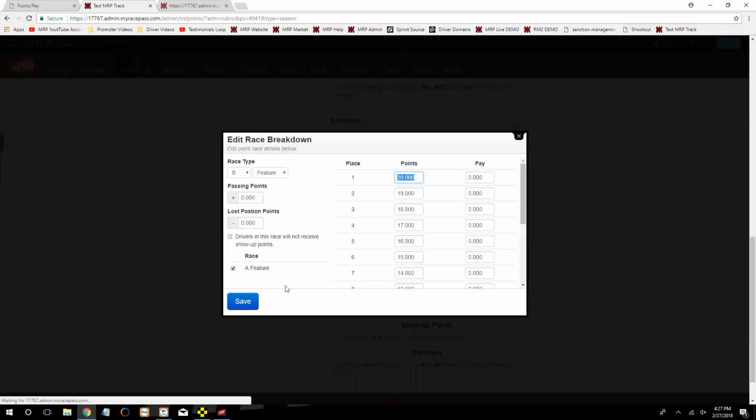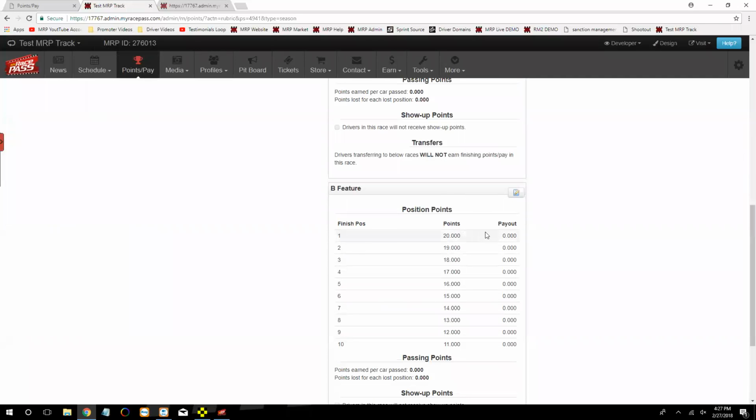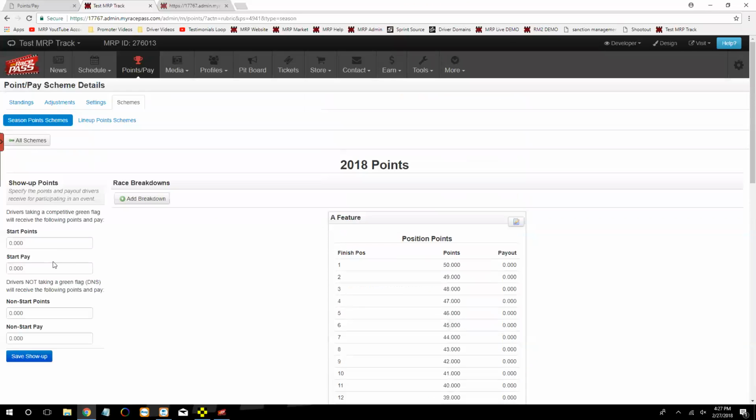So when you save that, if we had a B feature and you transferred out, this is only going to go to the first non-qualifier, the way that I've set that up now. We're also able to set up our starting points and starting pay here. This first one is going to be for everybody that completes at least 1 lap.